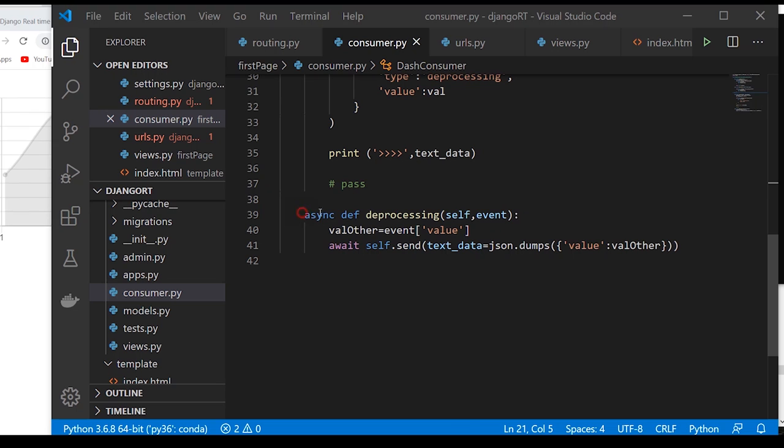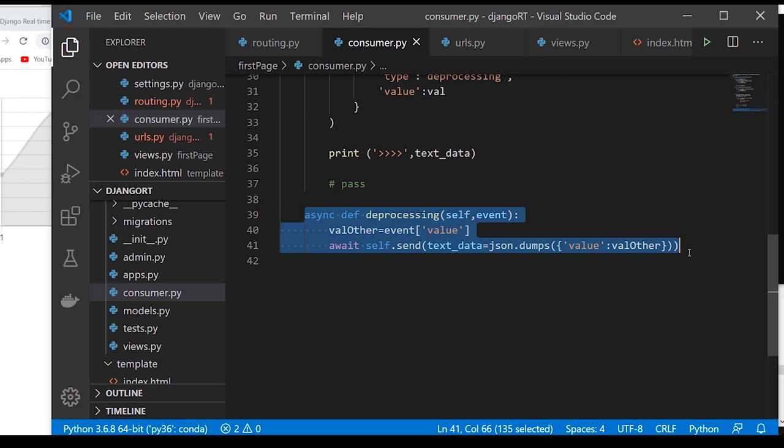So this is the part where you can have any kind of business logic. Send it to the database. Make some real-time prediction. What would be the next second's prediction? Or make some anomaly detection application or anything. This opens up a new paradigm in our Django learning, that is for sure.